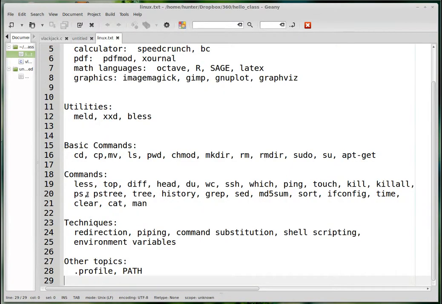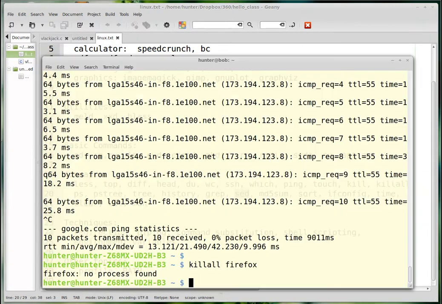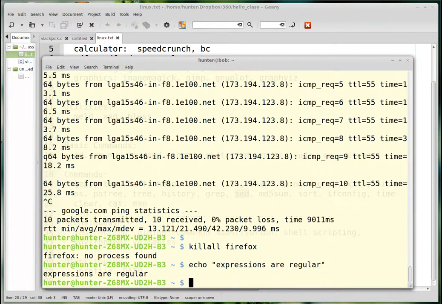What else? We've done ps, we've done pstree, we've done tree, we've done history, we've done grep, sed. No, we haven't done sed. So sed is a little bit obscure, but it's really cool, and it has to do with regular expressions. And if you don't know what regular expressions are, that's sort of a topic all unto itself, which you could write a big book about, and many people have written big books about.